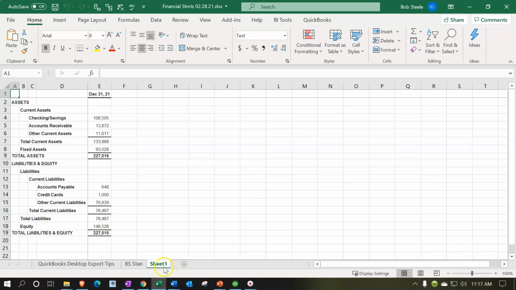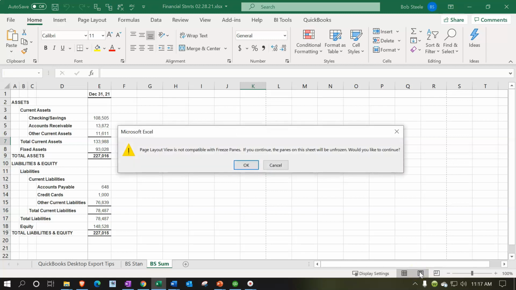So there we have it. I'm going to double click on it, and I'm going to call it balance sheet summary because it's a summary balance sheet. And then I'm going to go back to the view tab, so I can see where the splits are, see how it prints and see the title.